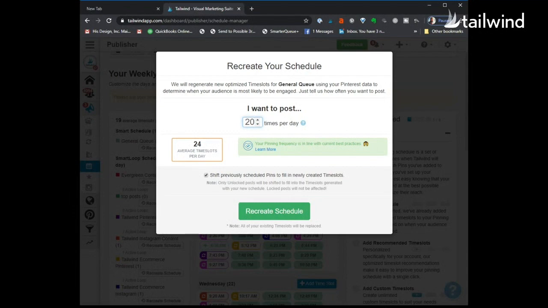Okay, cool. I'm throwing these curveballs at Johnny just to get him. So why would I unclick this, Shift previously scheduled pins to fill in? What would be a reason to do that, on that screen, right underneath? Sorry, let me read that. Shifts previously scheduled pins to fill in.